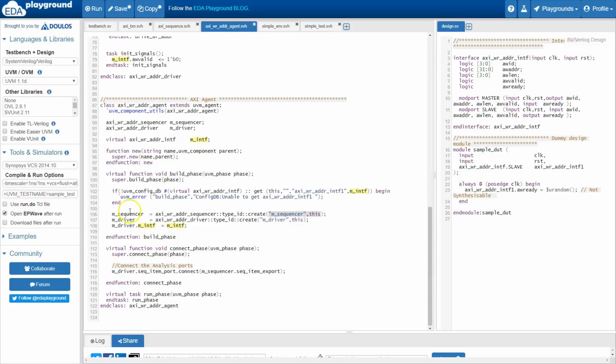In the first case, I'm using mSequencer equal to the mSequencer type, which is AXI write ADDR sequencer colon colon type ID colon colon create. And next I need to pass the arguments. The first argument, if you remember, was a string, and the second argument ideally should always be this, the handle to the object of the particular agent class. So the parent of this sequencer and driver will be this agent class.